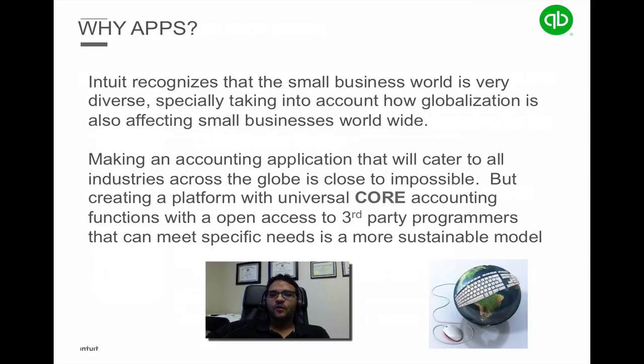Why apps? Why didn't Intuit just come up with one system that does everything, absorb all the applications, and create functions and layers on top of Intuit to offer every business every function? The reason is that Intuit recognizes that the small business world is getting very diverse. It's also getting smaller. Globalization affects every business now. Maybe 10 years ago, when you thought of globalization, we were thinking about big companies, international companies. Not anymore.